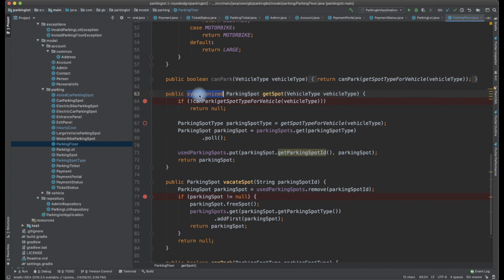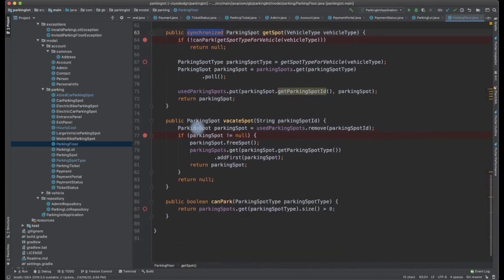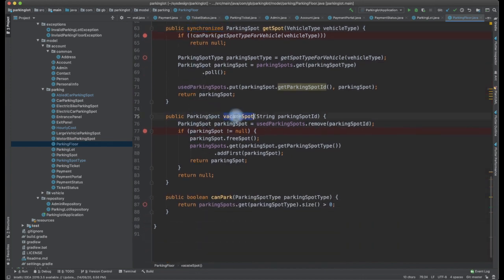So you can highlight this as well. Now vacate parking spot. No two people can vacate at any point of time. So that is why it is not synchronized. What vacate does is remove from the used parking spot and then push it to the free parking spot, so that the others would be able to see it.